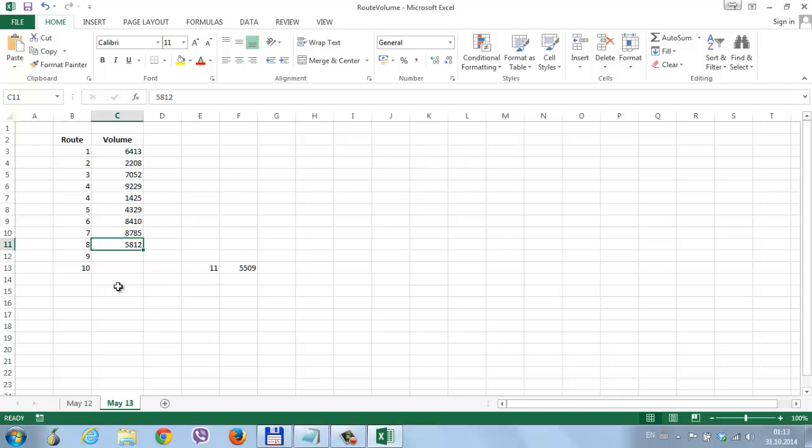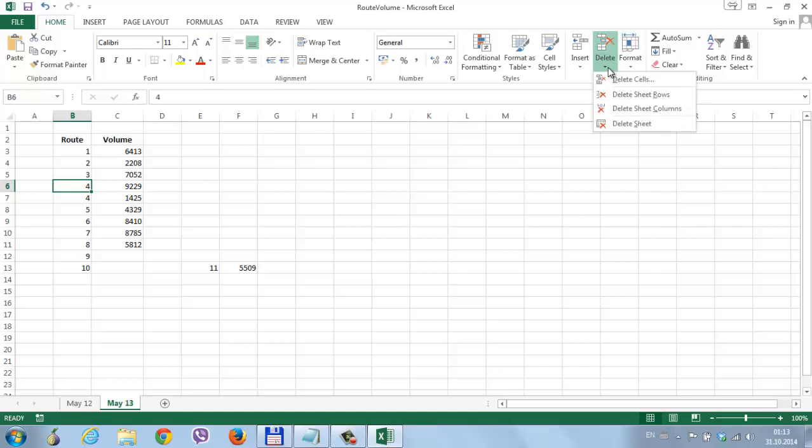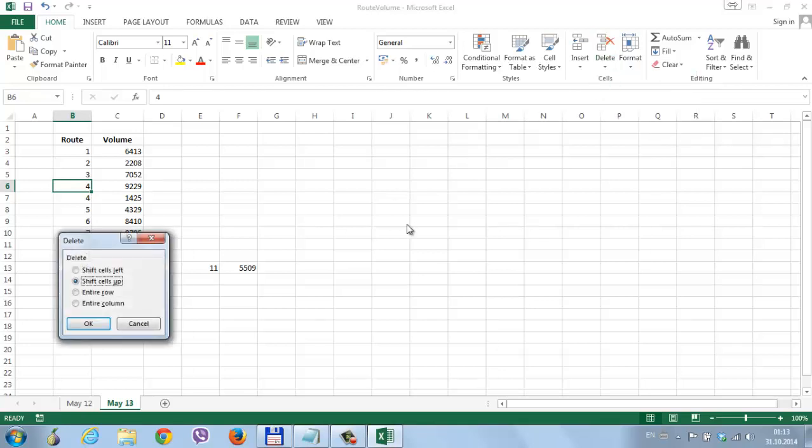Click cell B6. On the Home tab in the cell group, click the Delete arrow. And then in the list, click Delete Cells to open the Delete dialog box. If necessary, click Shift Cells Up, this one here, and then click OK.